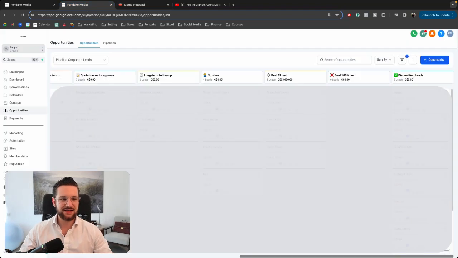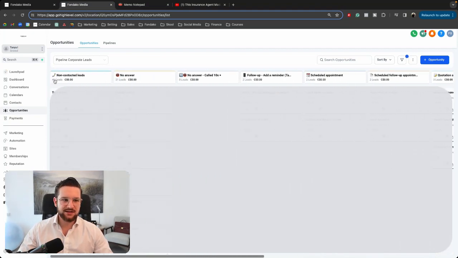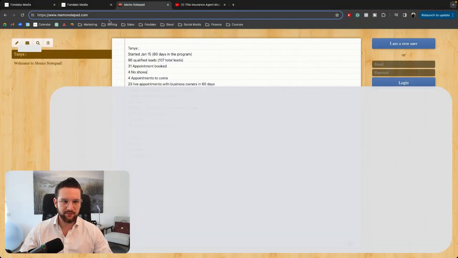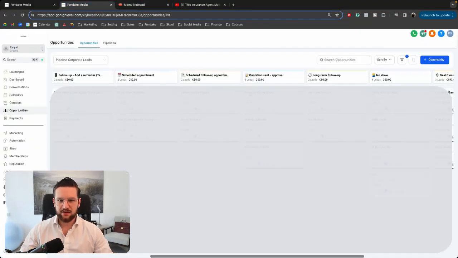So you can actually see this in our system. If you go in opportunities and you look at the pipeline, right, you'll see that out of the 107 leads, 46 were never contacted yet. 21 were deemed as not that good, so no answer, and not responsive, basically. Then we have 2 follow-ups. We've got 2 scheduled appointments and 2 scheduled follow-up appointments. So those are the 4 appointments to come. And then you've got, obviously, the 4 no-shows here.